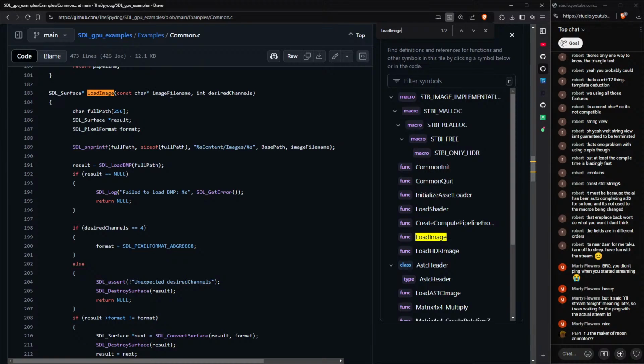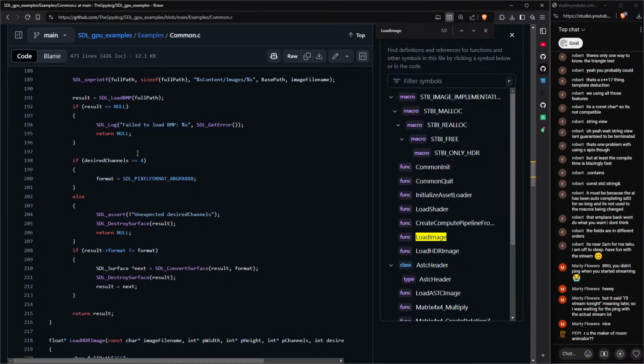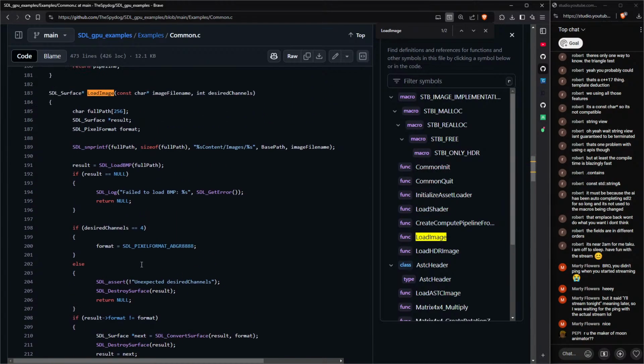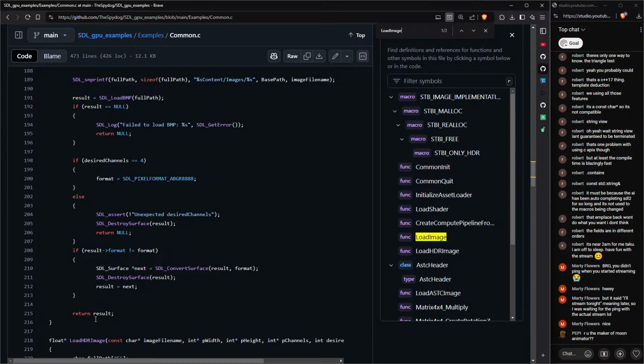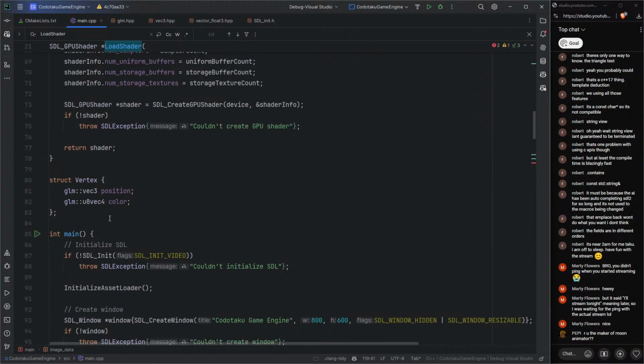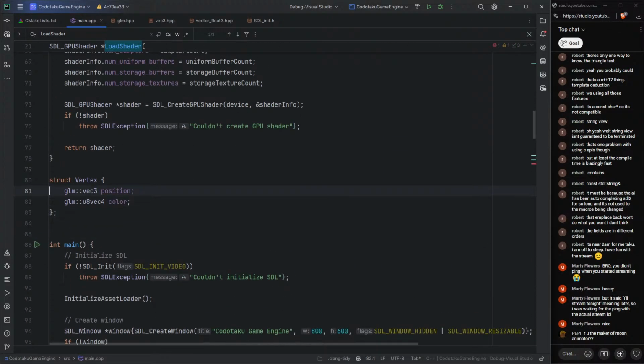Apparently it takes a file name and the desired channels, and then it does all this. Interesting. Oh, convert surface into some specific format. I see. So they're basically unifying the formats for rendering. I'm just going to copy that function. Honestly, I'm going to use it myself.